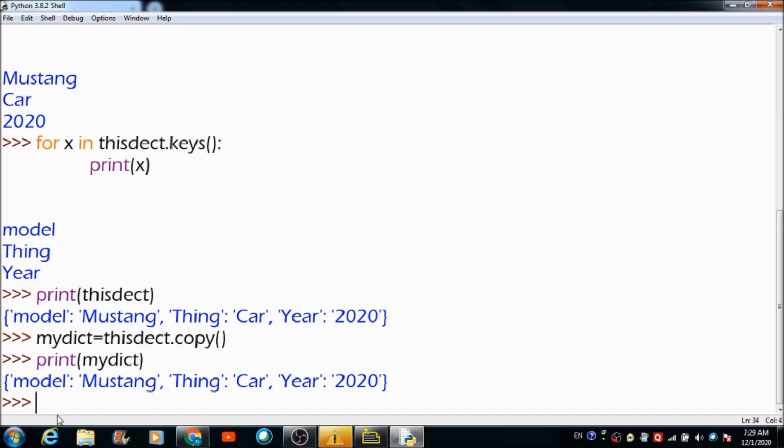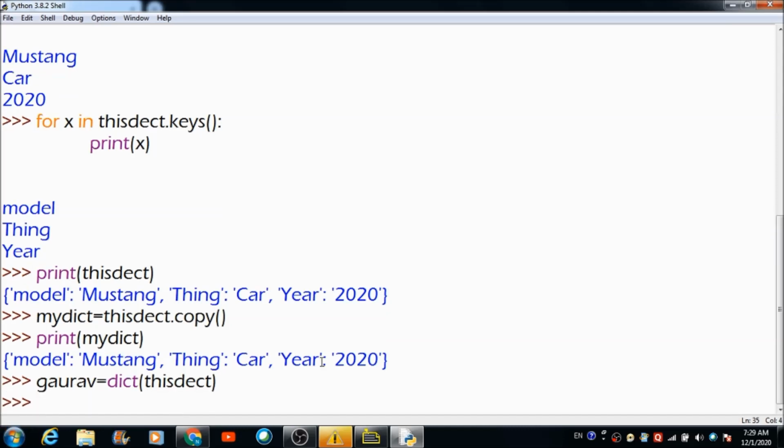Another way to make a copy is to use a built-in function dict. Fine. So there is one more built-in function you can make use of. For example, let's say Gaurav is equal to this, which is one more function you can make use of for creating the copy of a particular dictionary. Now what is the difference between this and this?